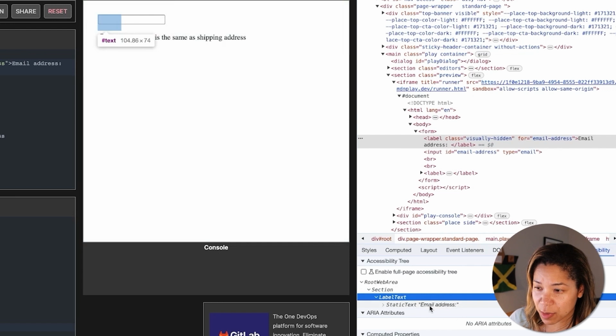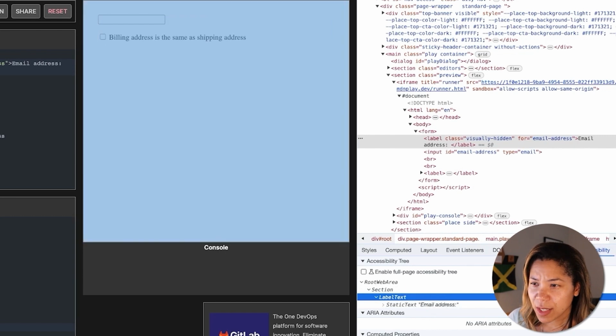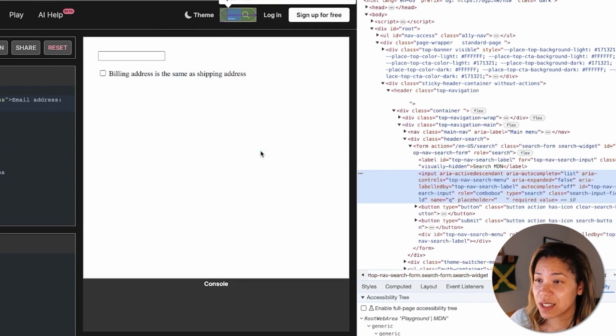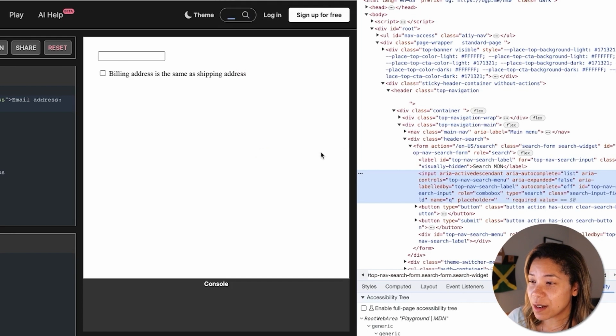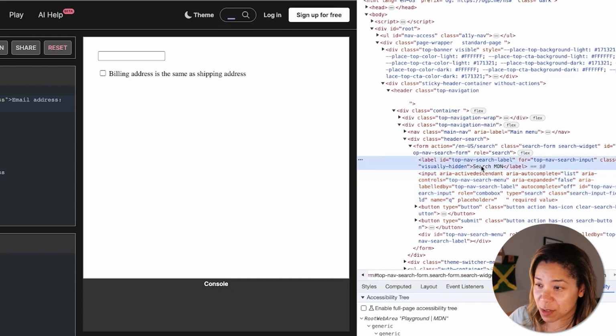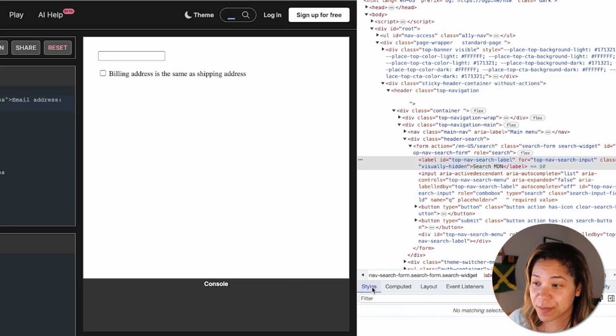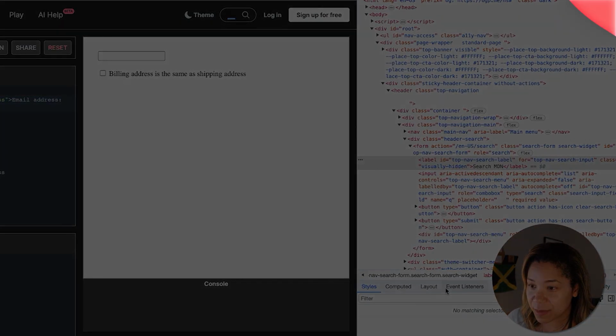And if you look at the accessibility tree, it still notices that the email address label is there, which is exactly what we want. And if we take a look at MDN itself, they are employing the same technique with their search input. They have a label, they have a class called visually hidden, just like we do. The label is "Search MDN," but you don't see it, but it's still accessible to the accessibility tree. Again, this is a very common technique that's used.